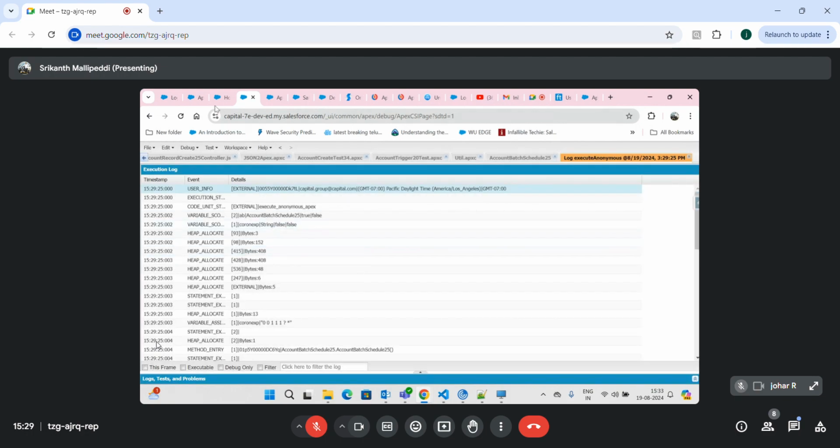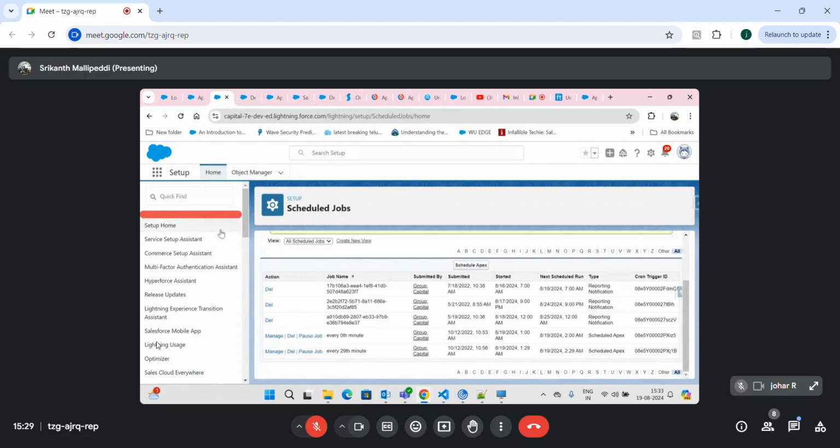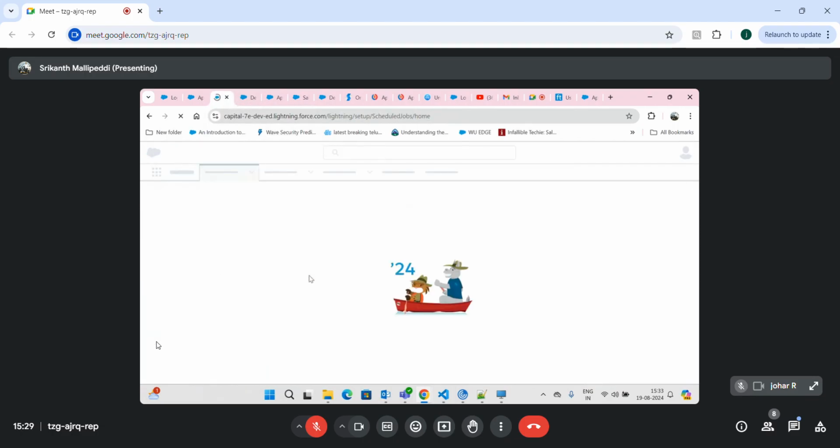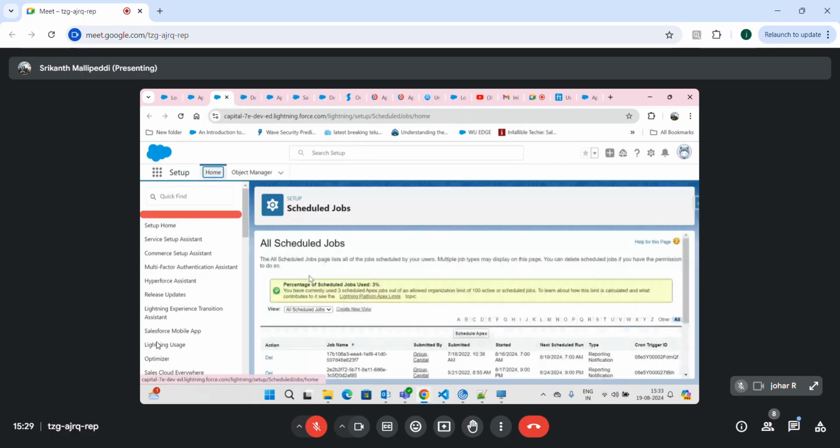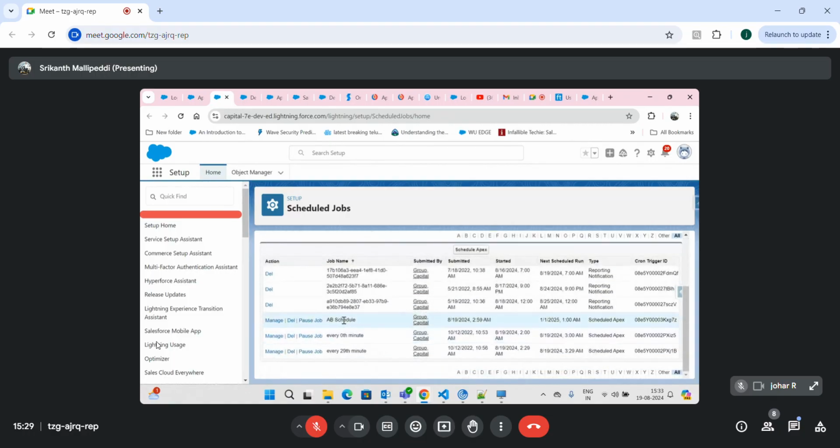Once it is executed, the job is available in our scheduled jobs. If you refresh here, it is going to be available. AB schedule. So every year, on the first, at 1 a.m., it is going to execute. As of now it hasn't executed. It is going to execute on the first of 2025, 1 a.m. Like this, we can schedule our scheduled Apex.